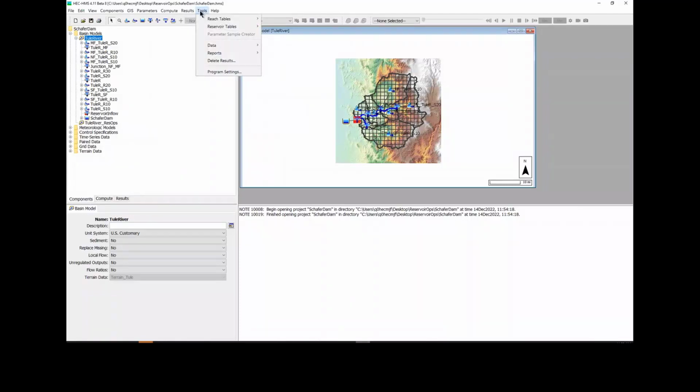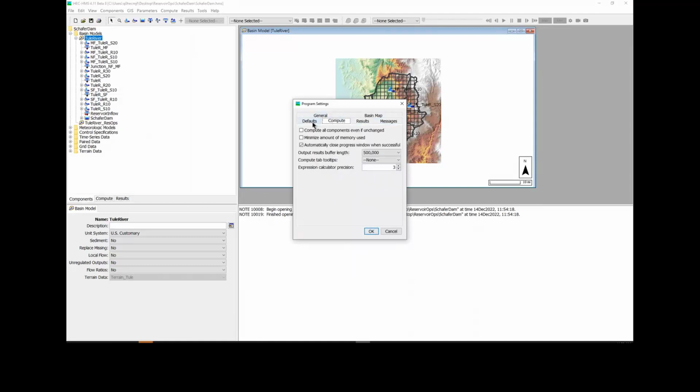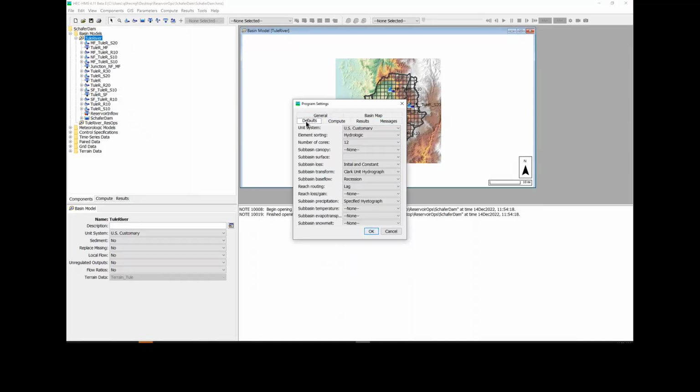If you go to the Tools menu and then Program Settings, and then I believe it's under Defaults. Go to the Defaults tab. There's an option for number of cores, and you can choose that based on the number of processors on your machine. Right now I have 12 cores chosen, and the program's going to use that specifically for all the GIS steps. The program's going to use the number of cores that you specify here.